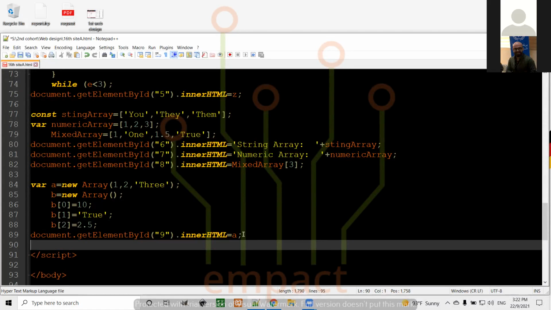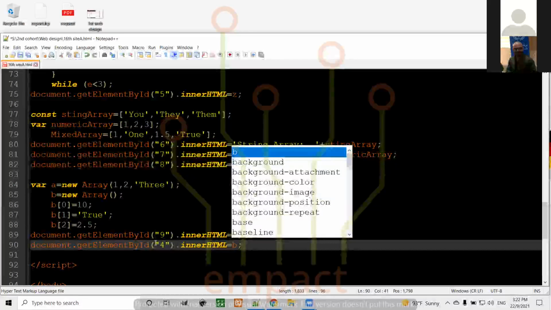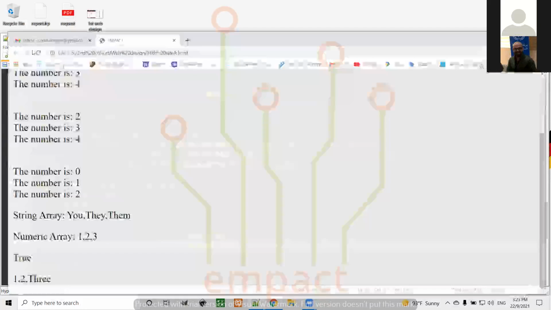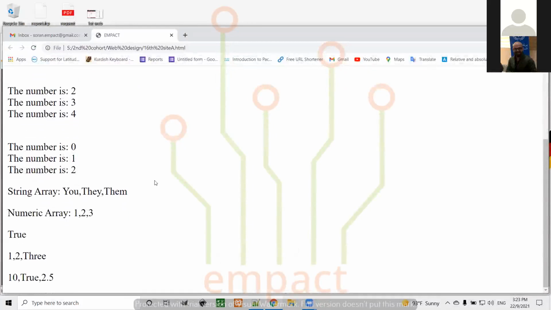And I can just print it. It's going to be B, and this is going to be 10. Okay. Control S. I can just print this value as I did it here without any problem. Refresh. So I have 10, true, and 2.5.